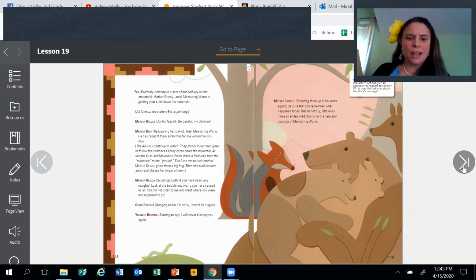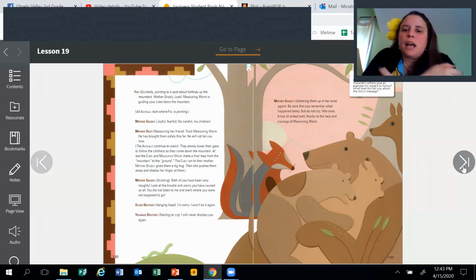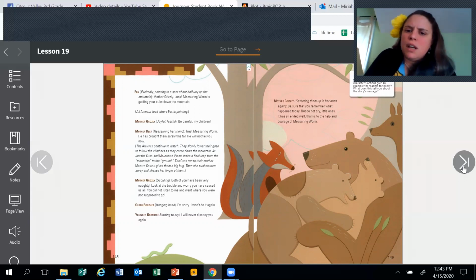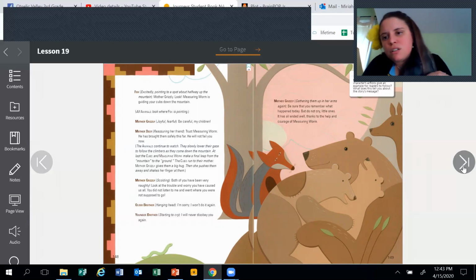Older brother, hanging his head: I'm sorry. I won't do it again. Younger brother, starting to cry: I will never disobey you again. Mother Grizzly, gathering them up in her arms again: Be sure that you remember what happened today, but do not cry, little ones. It has all ended well, thanks to the help and the courage of the measuring worm.